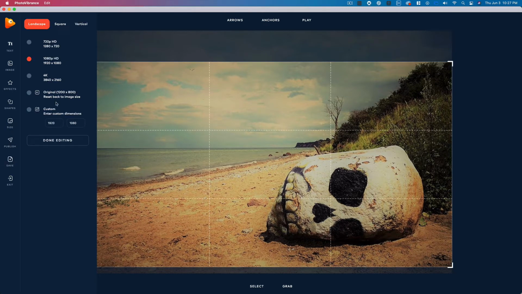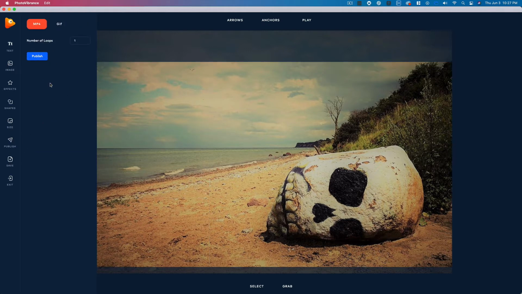Down here you've got size. This is going to allow you to set your final video to the size that you want. So if you want it to be 4K, if you want it to be 1080, if you want it to be 720, the original size, etc., or even a custom size. Okay. Down here you got your publish button. So when you're ready to publish, you can do that. Here you can save. And then down here you can exit out and go back to the main menu.